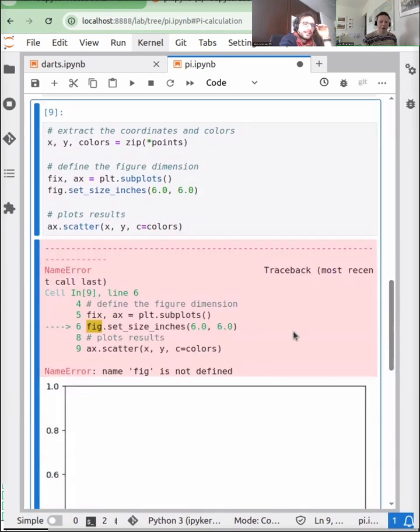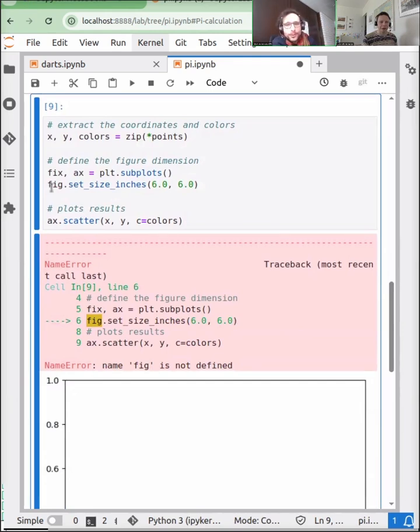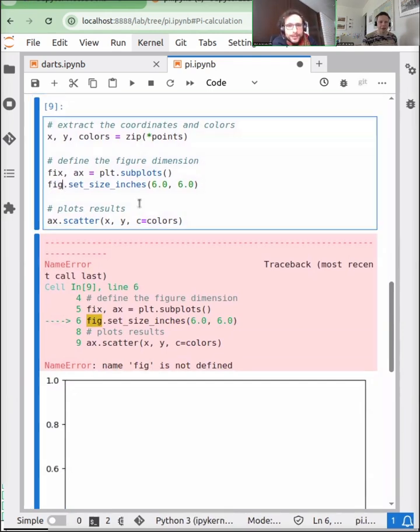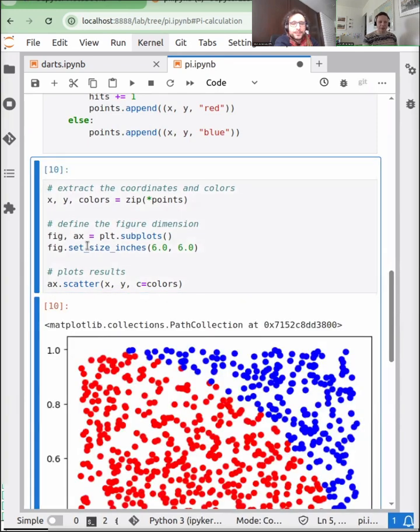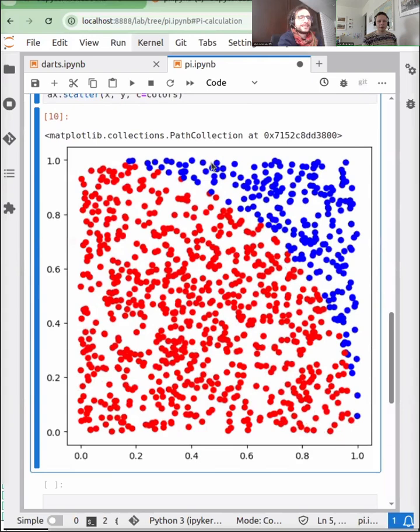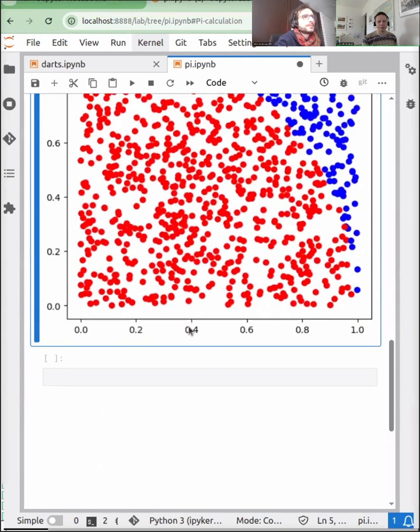Okay, there's an error. So there's you called fix. If you go a line above, there's a fix. Okay, so it's not a fix, it's a figure. Okay, all right. So here we have a plot. We have some points outside and some points inside the circle.